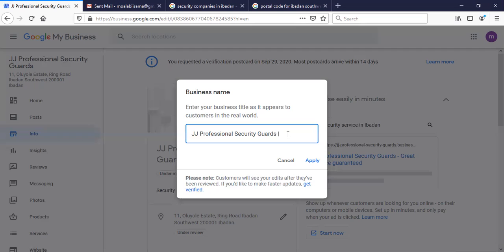Then you put a space. Now, I'm going to write the first category that I saw when I typed in my first keyword, which is security companies in Ibadan. The first category was security companies. So I'm going to type in that. I hope you are getting it. Security companies. I put a space. I put category again. I put a space.